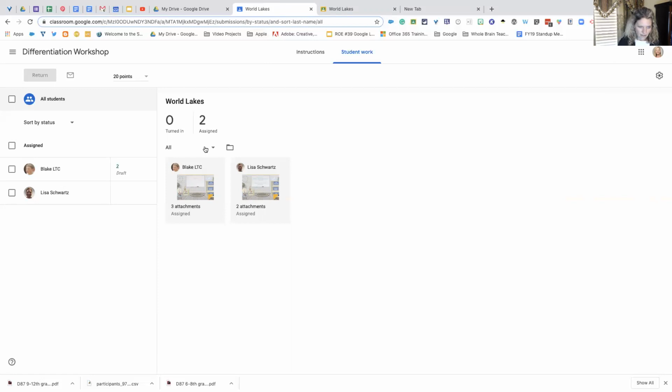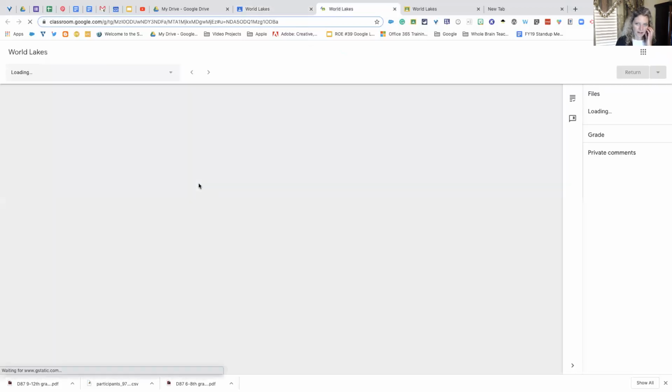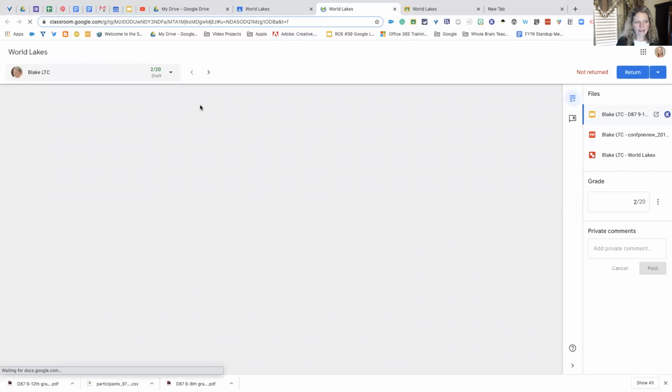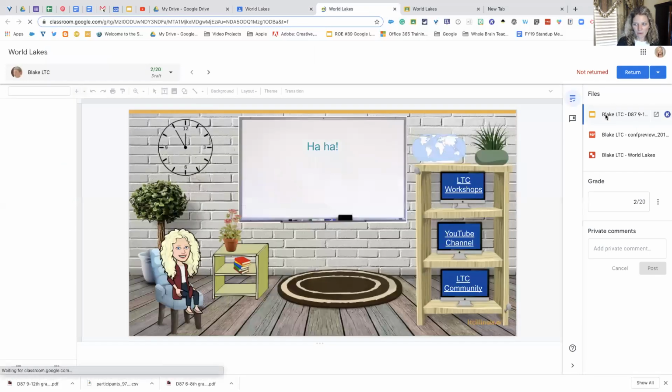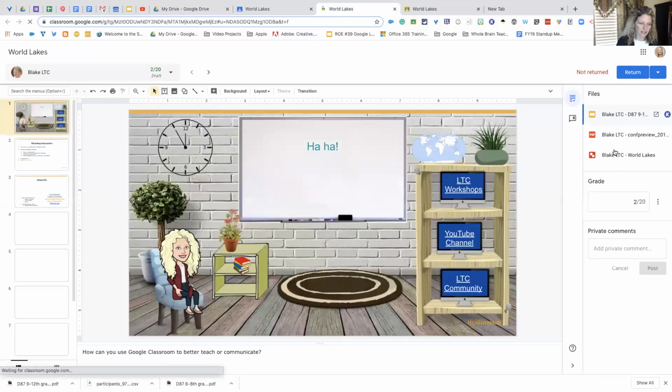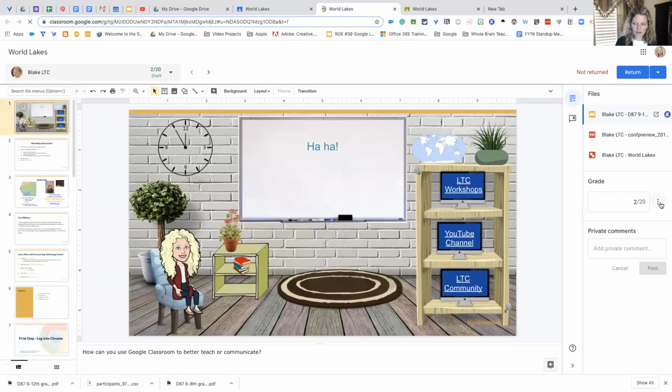So, Lisa, what did you do to change the point values? Thanks for asking. So what I did, I was in Blake's assignment here, and when I'm in the student's assignment here, I can come over here to see the different files that they've attached to it. And then right here, the 3 dots, I can change the total points right here. When I change the total points, it changes it for the whole assignment and for every single student.